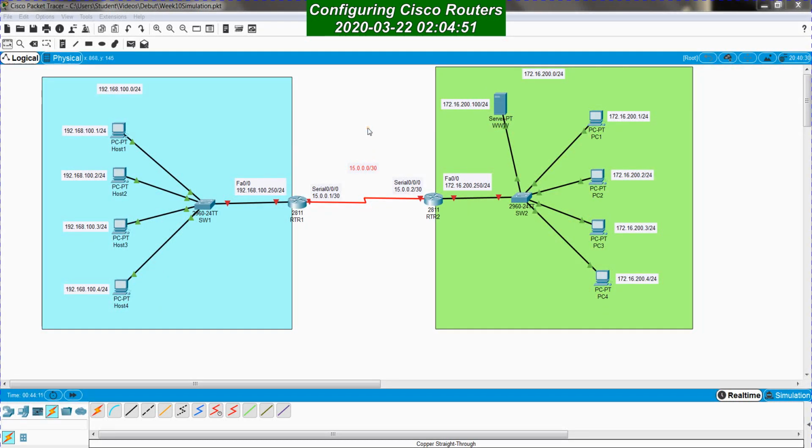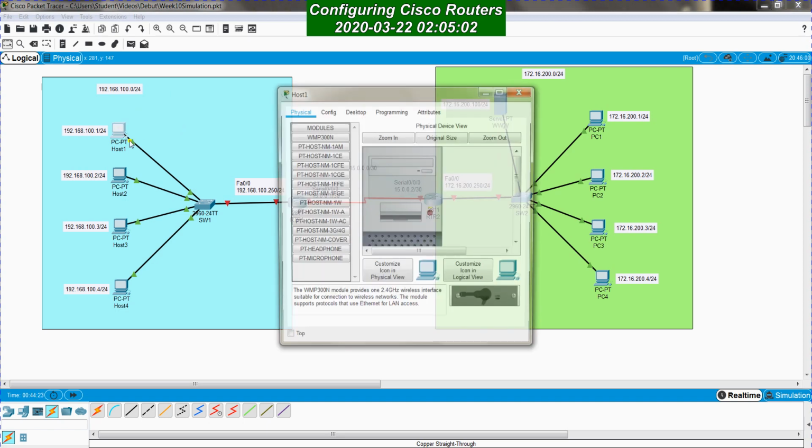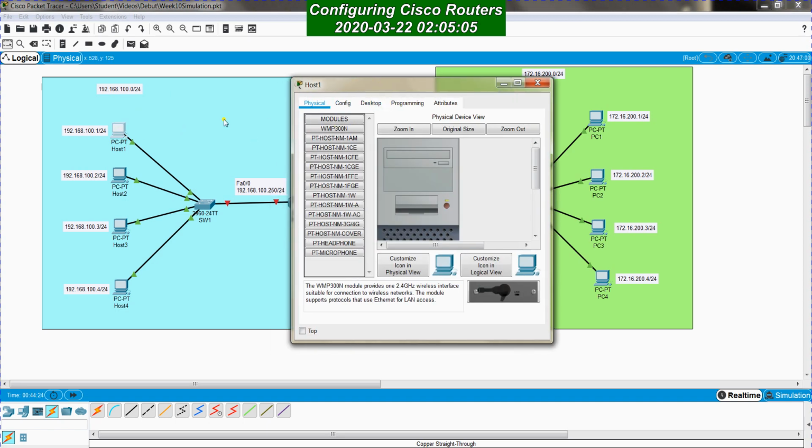Hello again. In the previous video, we have seen how to implement this simulation. Now, in this video, I show you how to configure PCs and routers. So the first thing I will start with is go to host 1 and configure the IP address. It's exactly the same as what you do with the real PC.